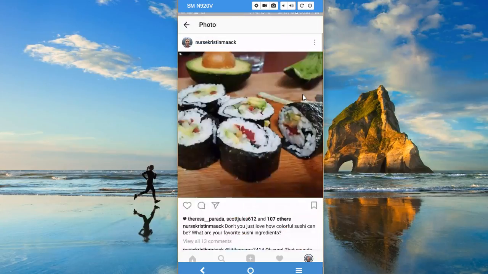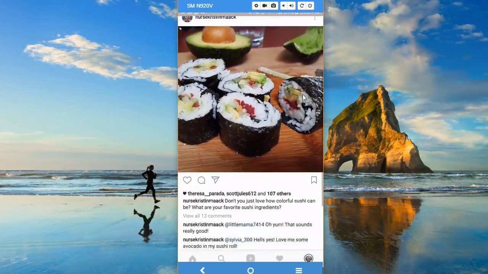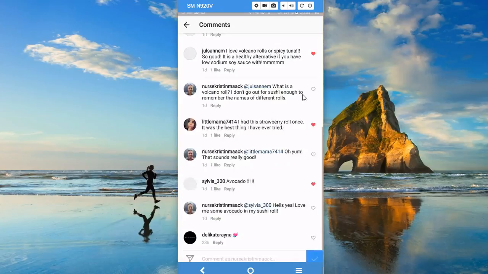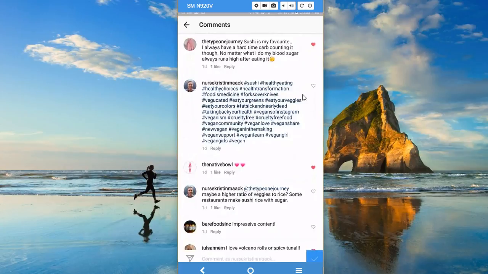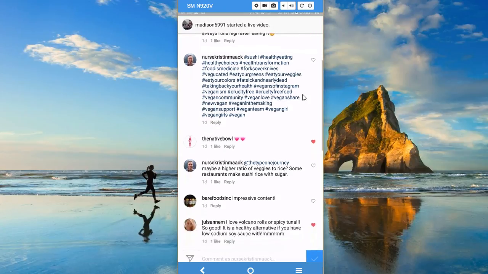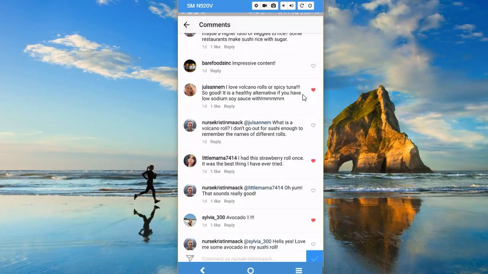So here's one. I made sushi, and so I asked people what their favorite sushi ingredients are. And a lot of people, and I just used, I guess I did a lot of healthy eating hashtags. I'm really trying to build this account right now, so I'm using a lot of hashtags, but once it's bigger, I'm not going to use so many. But, so people just shared stuff with me, so I make sure to like it and respond.